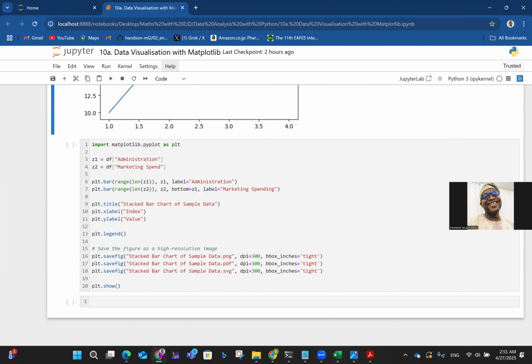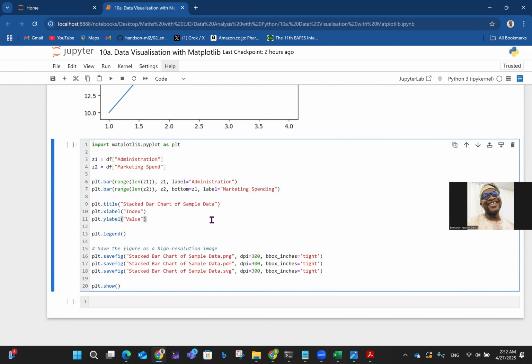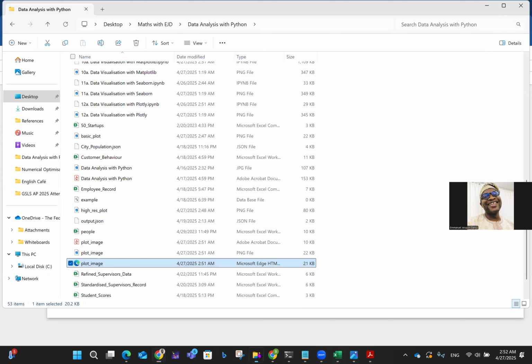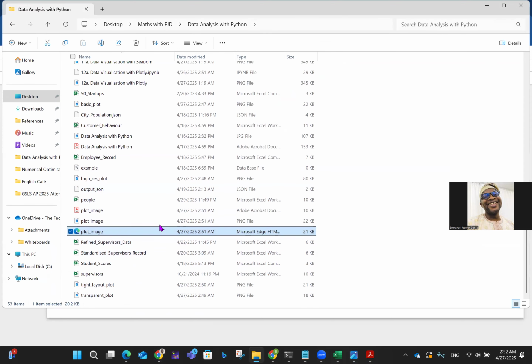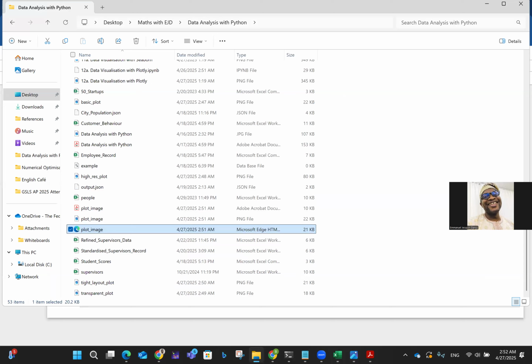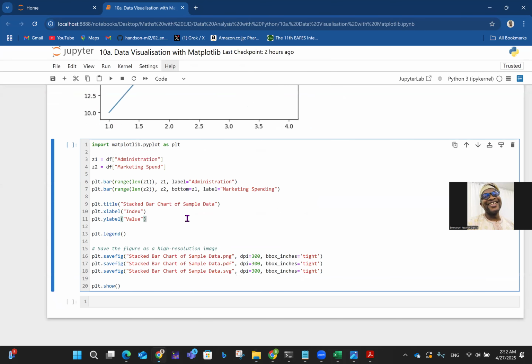So finally, can we do the administration and marketing spend thing we did previously for this now? You remember we have administration and marketing spend. I want to do a stacked bar chart, and I'm saving it in all formats: stacked bar chart of sample data in PNG, in PDF, in SVG. Mind you, in the folder, we don't have anything stacked yet, right? But once we run that code, it automatically saves like that.